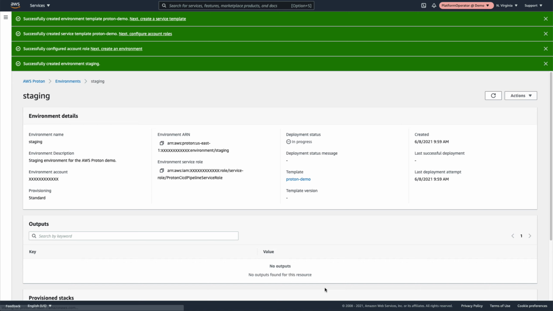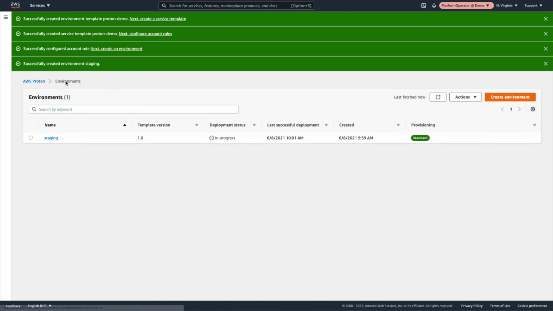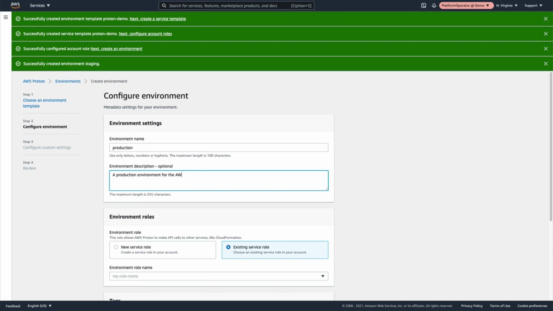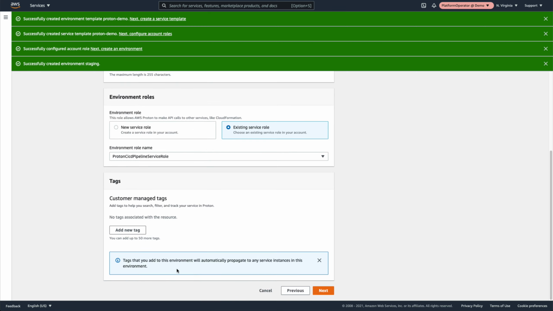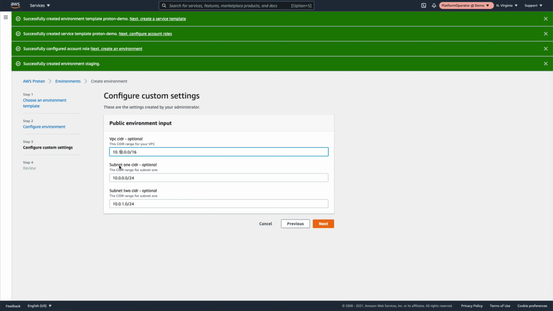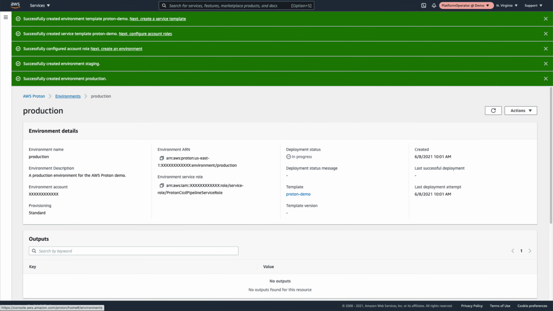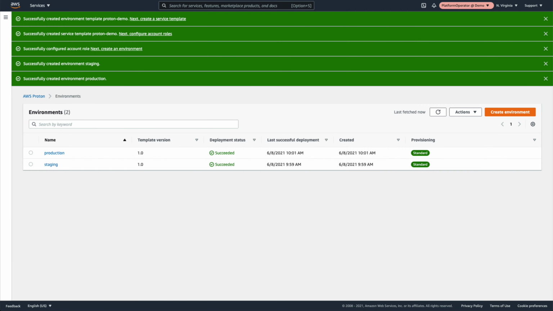The deployment was created and is now in progress. While that's running, let's repeat the process to create a production environment too, and let's specify some CIDR ranges this time as well. Creation of the sample environments should only take a few minutes to complete, but for longer deployments, we can switch over to the CloudFormation console to follow its progress in more detail. Great! The environment is ready and now just needs a service to run in it.